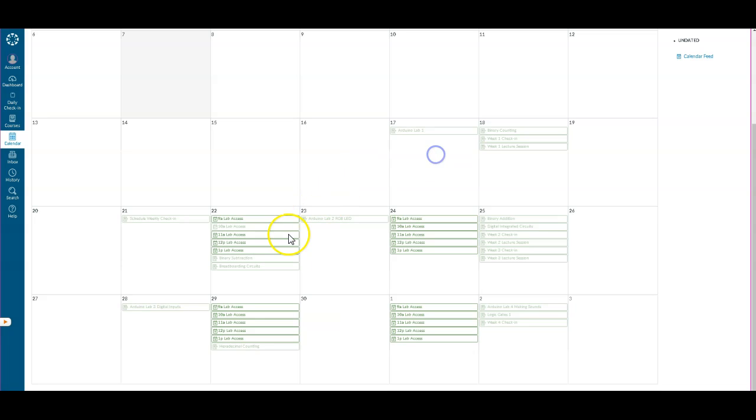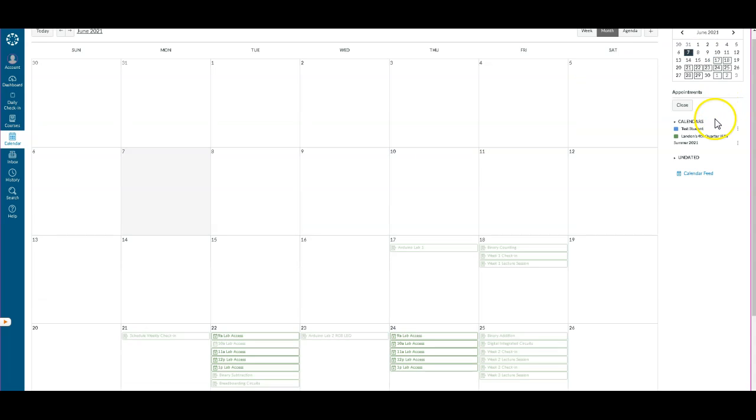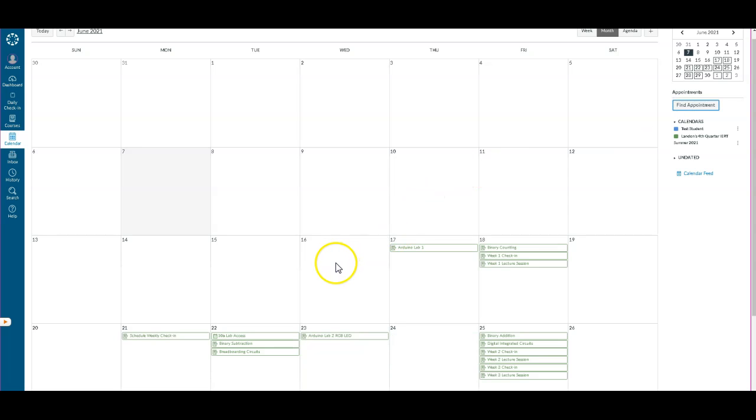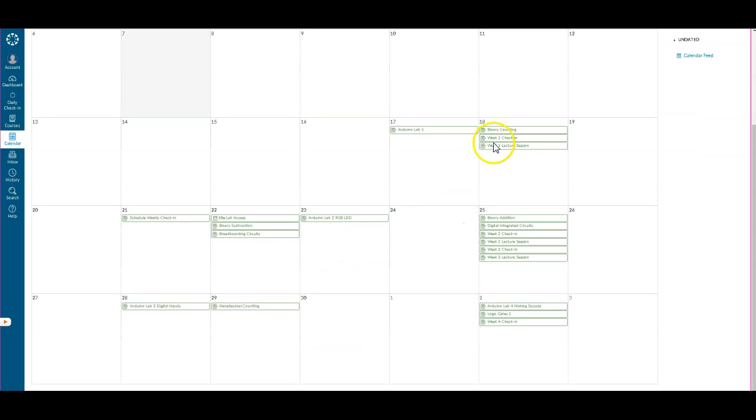Okay, so let's go ahead and move back up here. Click on the close button and go back to your actual calendar view, and you will see that now amongst all of the assignments that you have is your 10 a.m. lab access. 10 to 11, lab access. So that is now officially on your calendar, and you are now scheduled to come into lab.